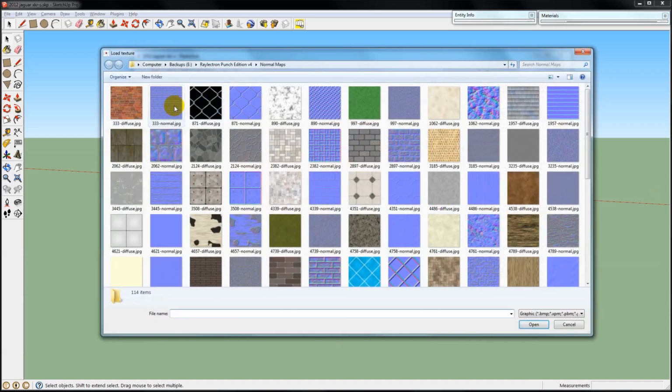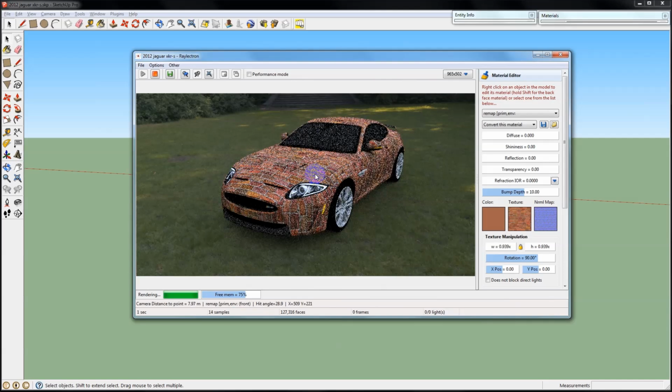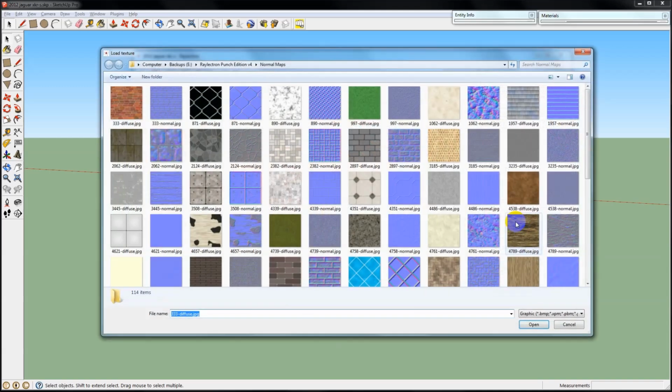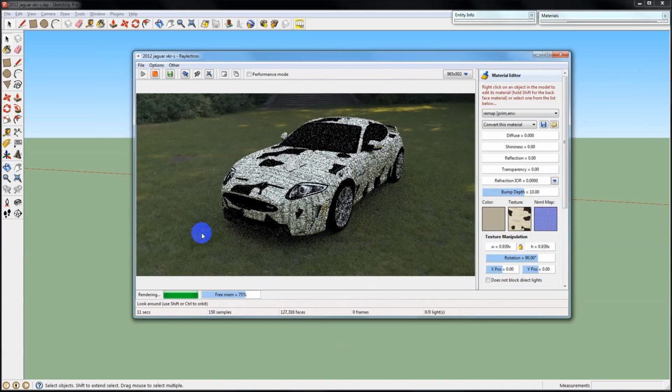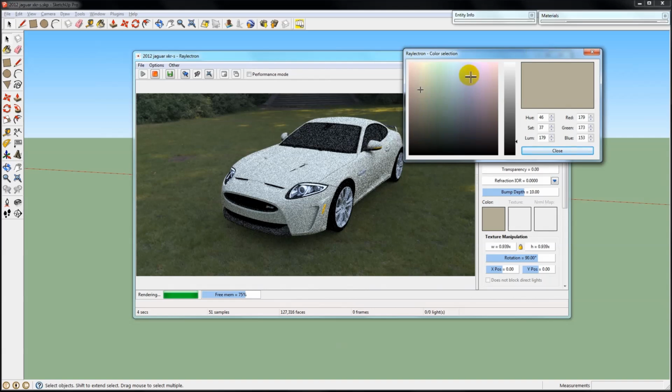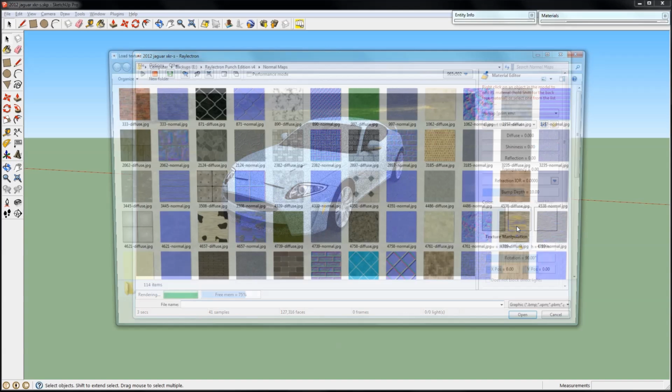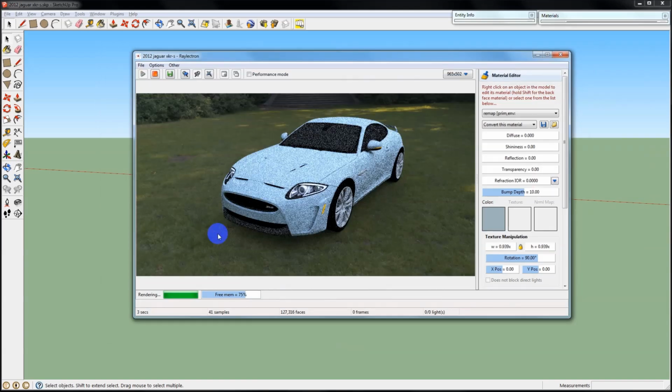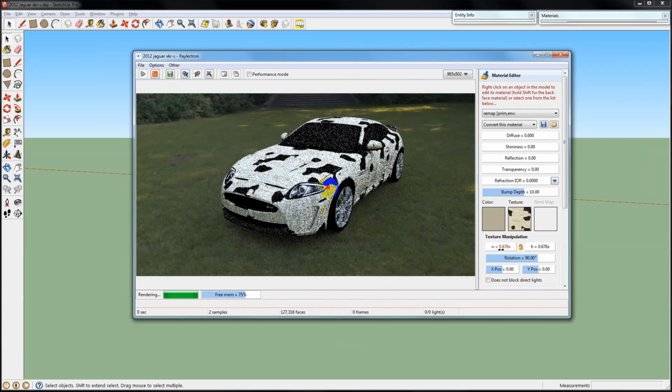We can load a normal map for it. That's something you can't do in SketchUp, so that it has bumps. It looks more natural. You can load any kind of textures. If you don't want that texture anymore, you can just click on remove. Just change the color. So we'll use this texture here just to show you what you can do with Raylectron.